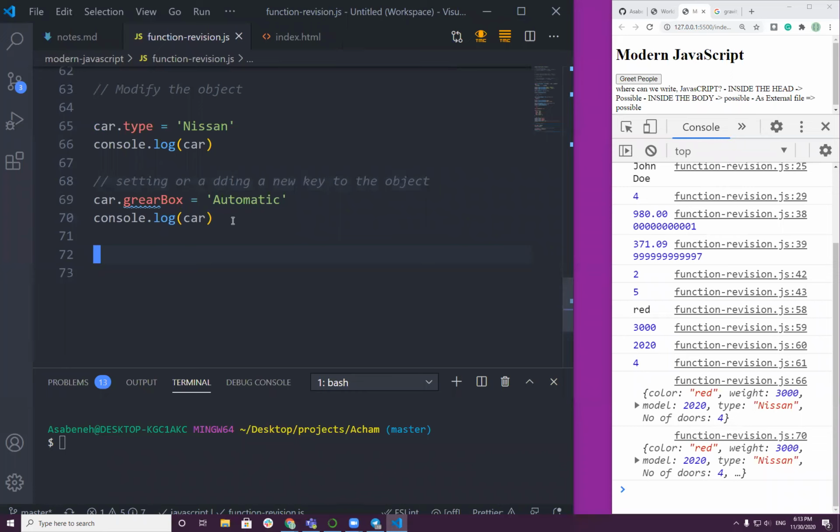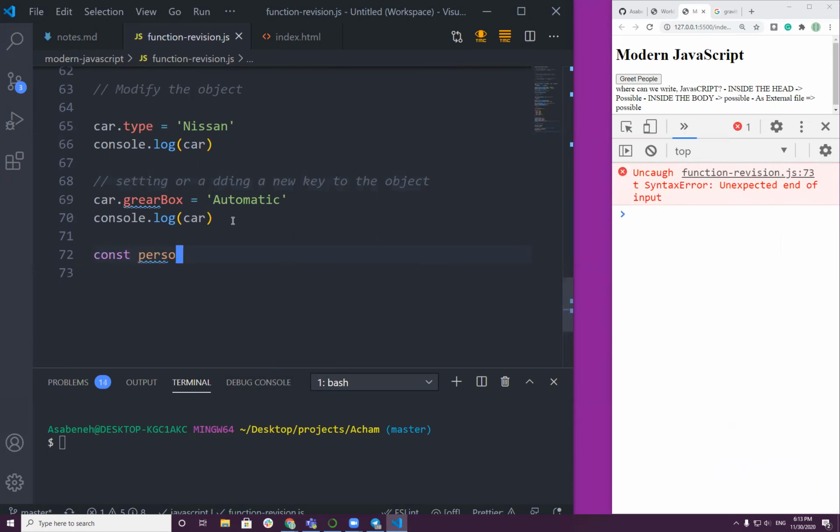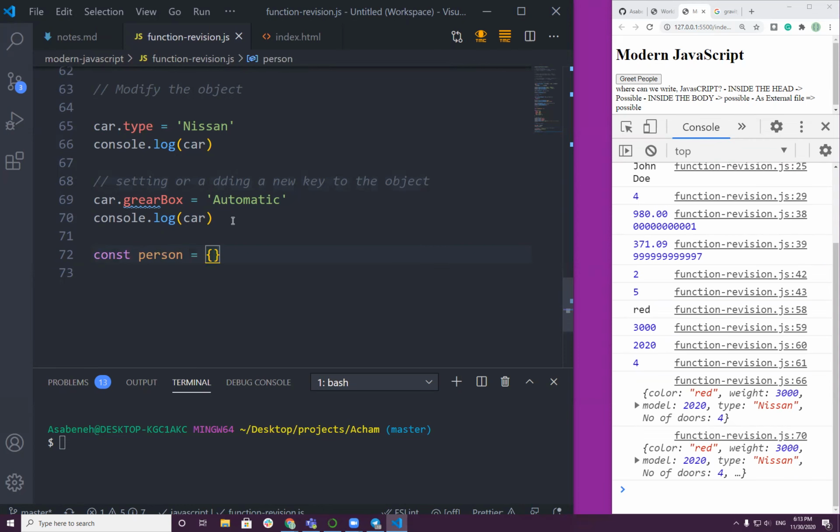The name of the object is person and I want it to be empty. How do you write it? Const person. This is how you write it. Okay. I want to have first name and last name attributes or properties in here. How do you write it?